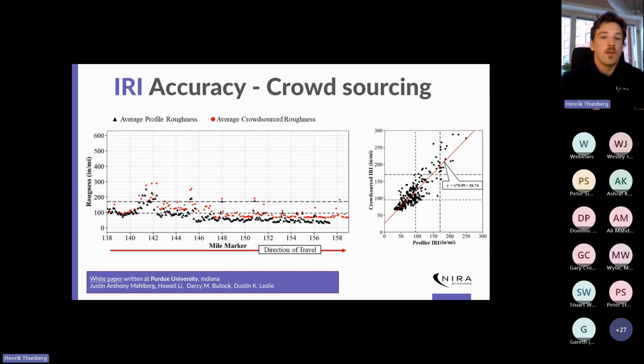We tend to measure a bit above the profiler, but our claim is not that we're millimeter perfect. It's more like a repeatable, continuous data flow. So the millimeter accuracy is not as important as when you do a yearly or every three-year measurement of the road network.